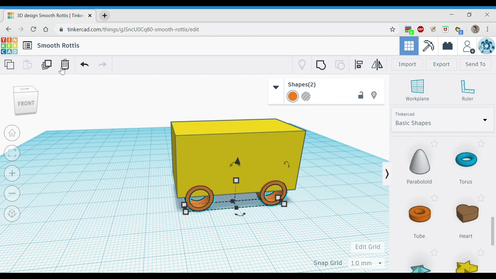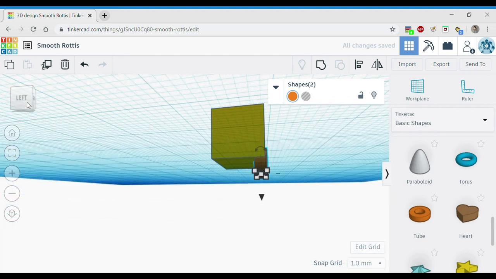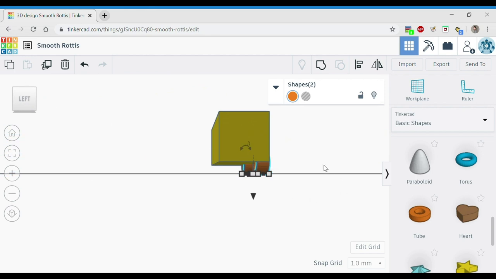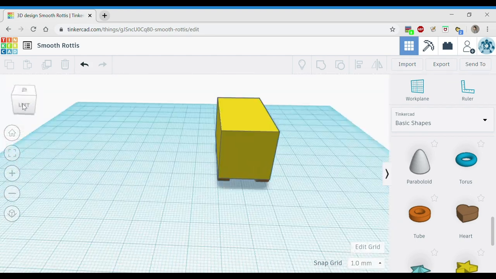Now I have selected both. I can hit duplicate again. And then when I change my view, it's the same thing where the duplicate is in the same exact spot as the original. I'm going to use my arrow keys again, and voila! There are the duplicated wheels, and now there are four wheels on my vehicle.